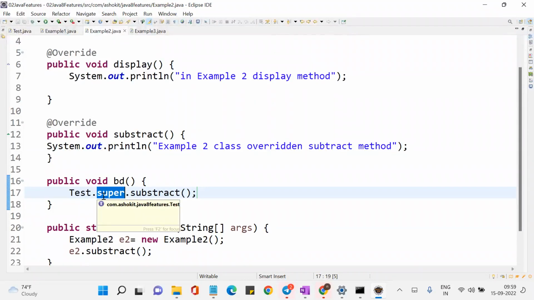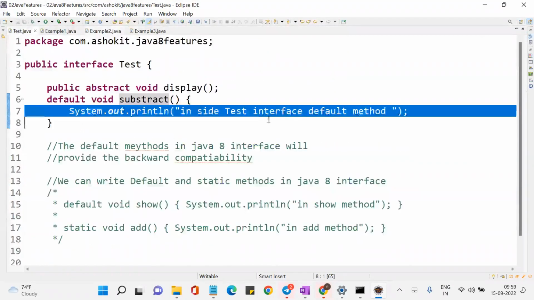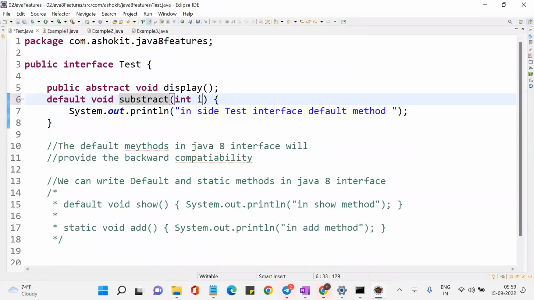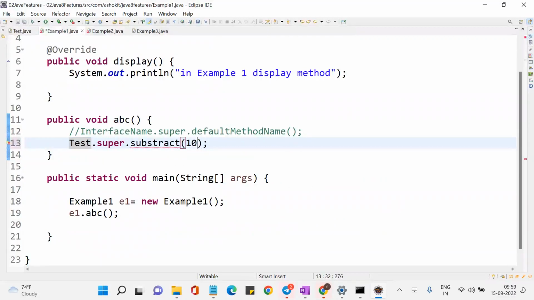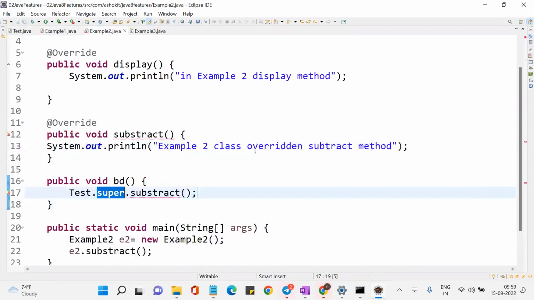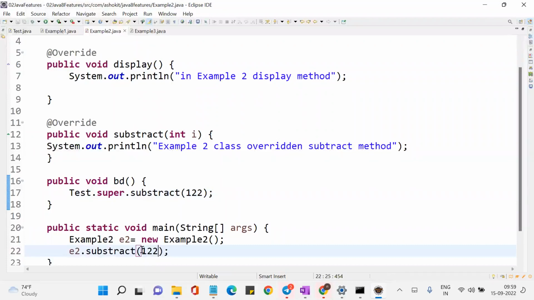It is just calling a method. And if I need to pass a parameter to that default method, that would be possible. Look here, I'm getting a compilation error. I have to pass the parameter as well. Whenever you override it and want to call it, you have to pass that value. It is as simple as normal method calling.